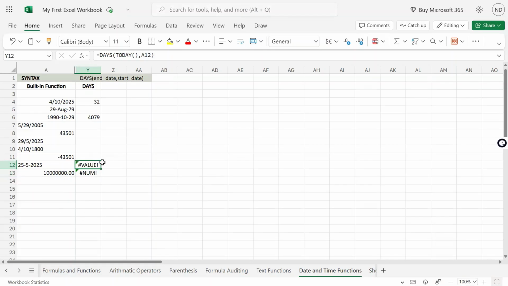Value error would be encountered when there is a text string of date rather than actual date value. And num error will occur if the serial numbers or the dates that you have provided are out of the range of the actual dates considered by Excel. Okay. So if a numeric value is supplied over here, then it will usually subtract the number. So I showed you this here. It just subtracts the number and gives you the number of days.